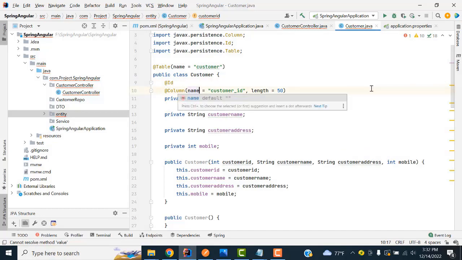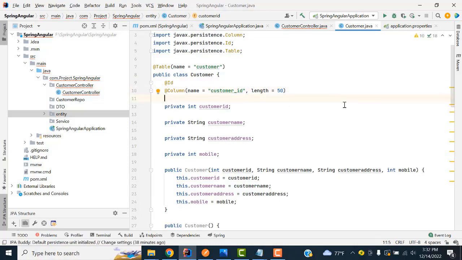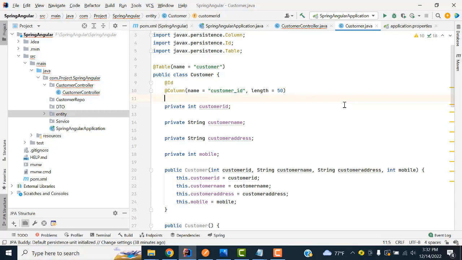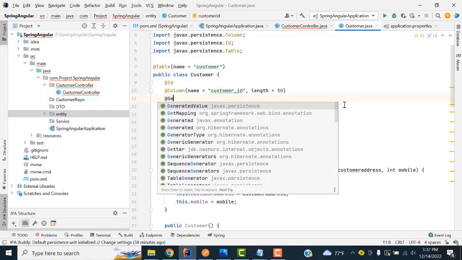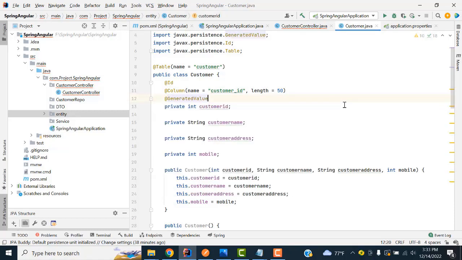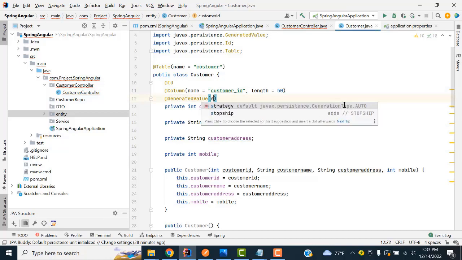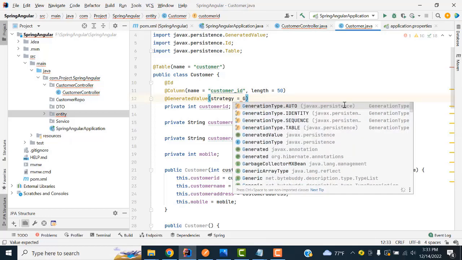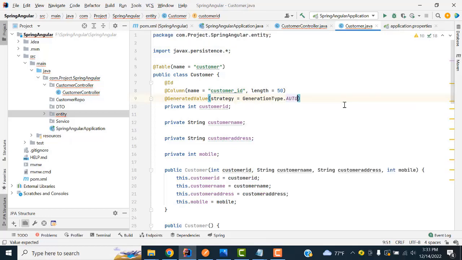This one is name, not value. The column name, right? The same thing. Another thing is that this customer ID is a generated value, auto generated value. So you have to write another annotation. You have to import that. GeneratedValue. You have to write strategy equal GenerationType.AUTO. You have to implement this one.